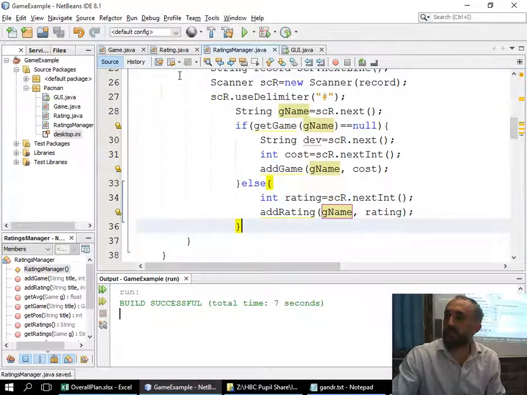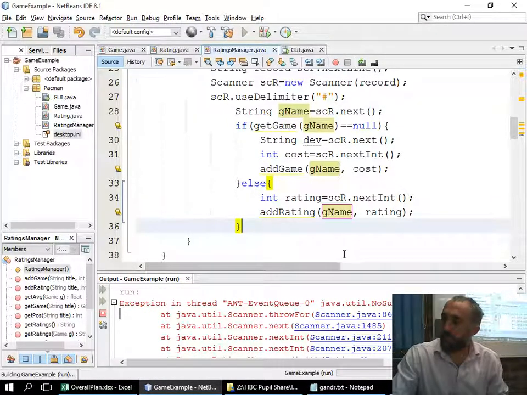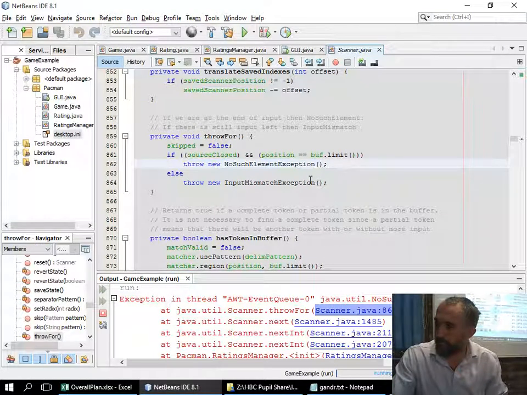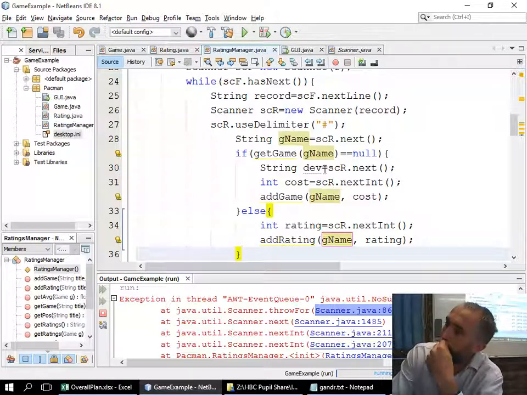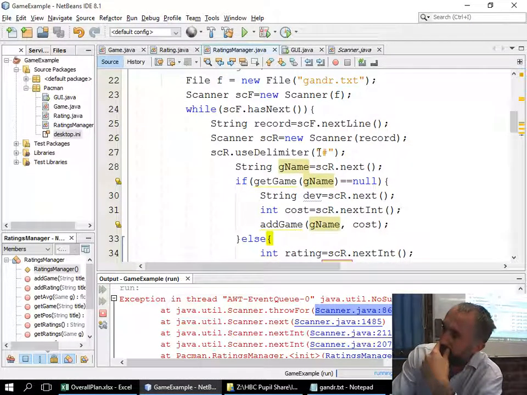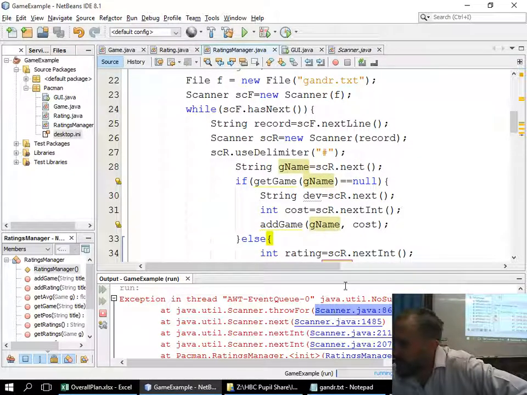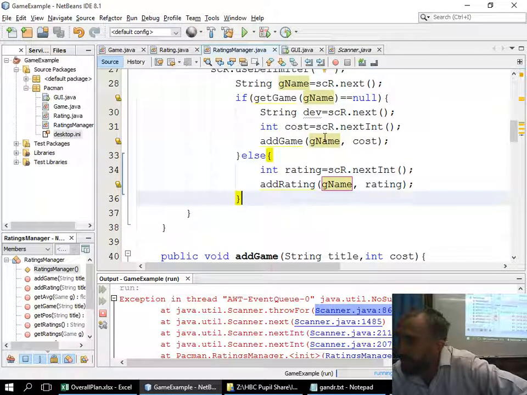We'll test if that solution also worked. Play. Oh, no such elements exception. What? I'm trying to get an integer when it's a... Hey, this is interesting. It's saying there's no such element, meaning I'm trying to read something that doesn't exist. So I'm going over the number of lines.